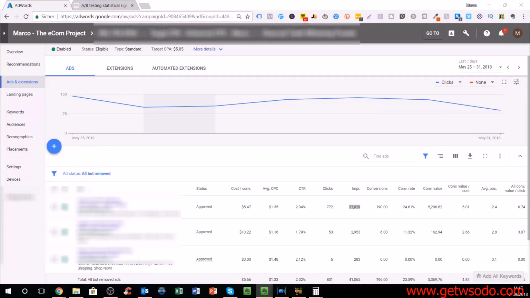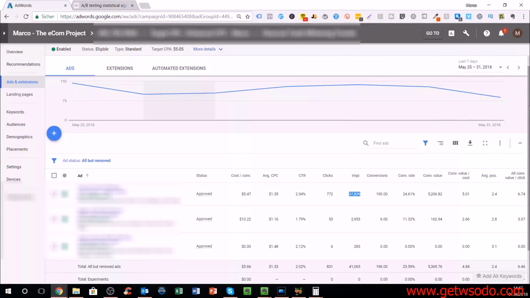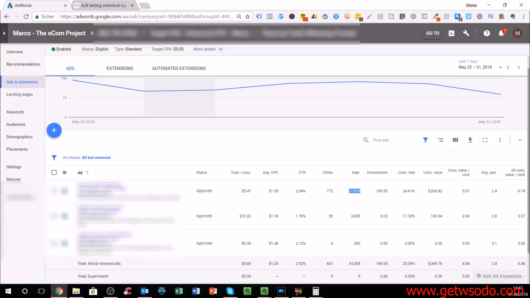So the first thing that you need to check when you want to compare your different ads is you need to have a look at statistical significance. So what is statistical significance?